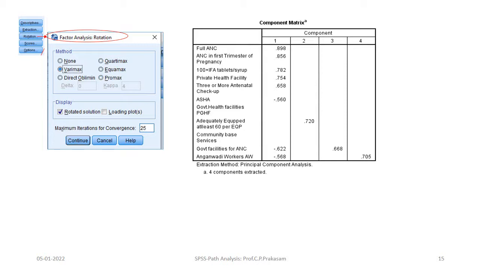And the next one is the rotation solution. Some are interested to know the loading plots, which can be tick marked also. But here by default the maximum iterations for convergence is 25. That can be reduced or increased, but keeping the default is better. Then say continue. Here, the component matrix is developed, that is, the factor loadings.